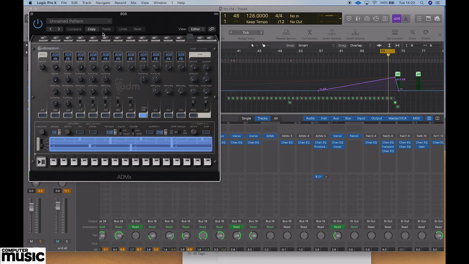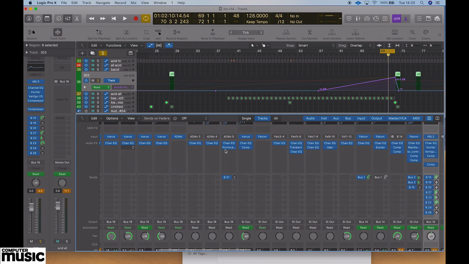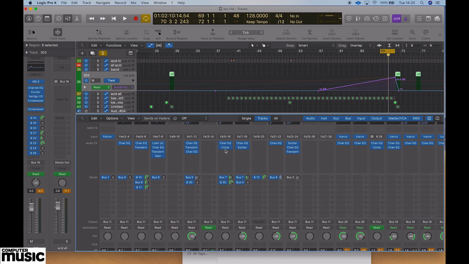So here we'll either use it to reduce it to mono. Sometimes you want things to be less stereo. Again, that's another Plugin Alliance plugin. And going back to that, we're using that drum machine, the ADMX, which is Audio Realism, and we're using the ABL3, and that's the track pretty much.